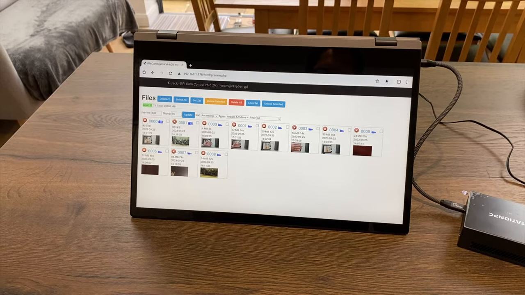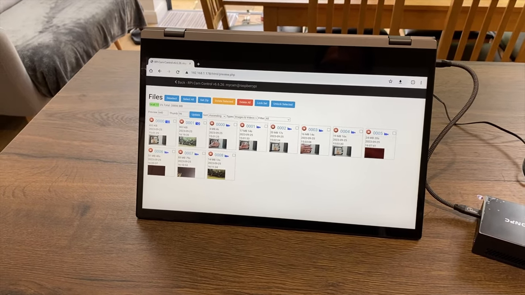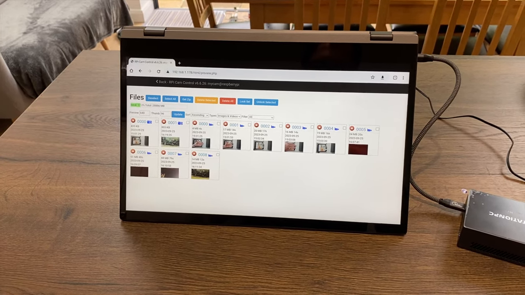I'll be definitely playing around with this more. If anybody's got a tip on how to get it working on the Wi-Fi, I'd appreciate it.